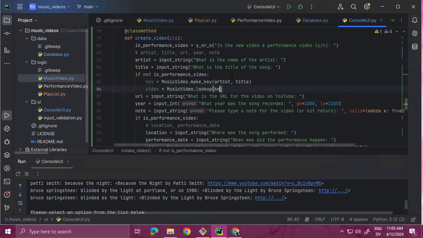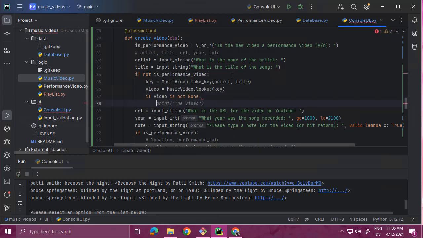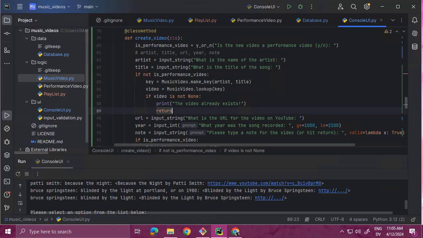And then I'm going to look up key. And if video is not none, that means it already exists. So I'm going to print the video already exists, and I'm going to return. So I'm not going to do anything else after that. So if I get past here, that means that either it's not a performance video or it's a new video that isn't already known to the system.